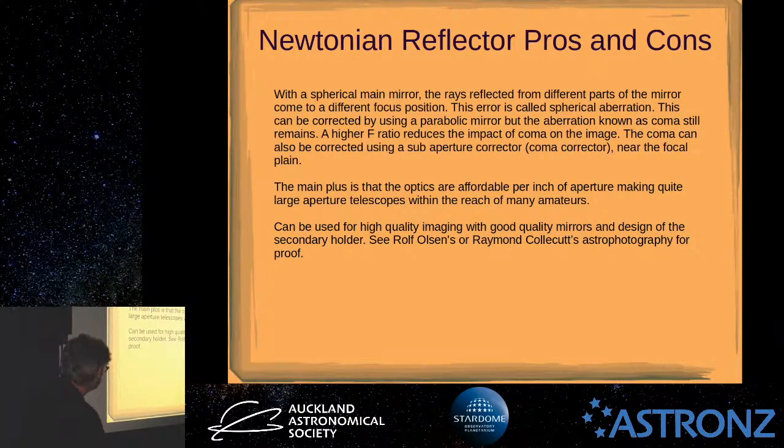And so, if you buy a Newtonian reflector, you want to make sure that it's got a parabolic mirror, either that or it's got a really long focal length, where the difference between a sphere and a parabola becomes pretty negligible. But if it's an f5, f6, you definitely want a parabola. If you don't know what that means, the F ratio, or the F number, is the ratio of the width or the diameter of the mirror to the focal length. So if you've got a focal length of 6 metres and you had a 1 metre wide mirror, that would be an F6 telescope.